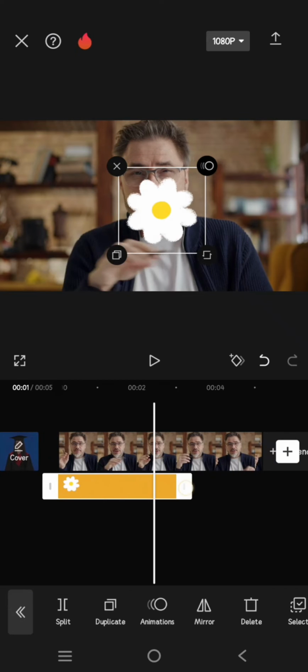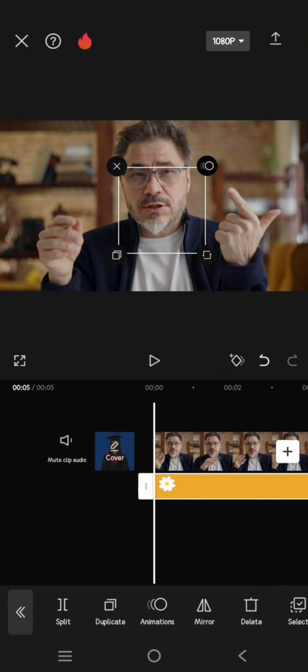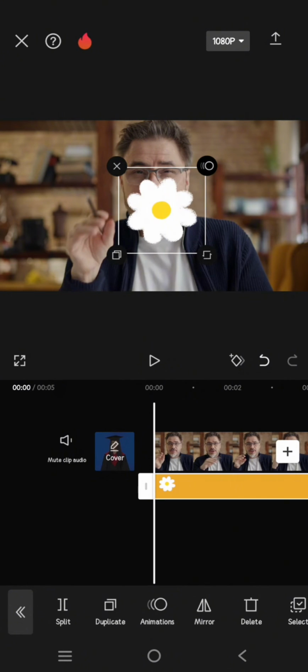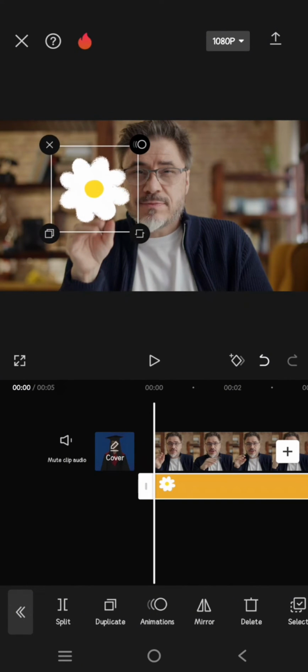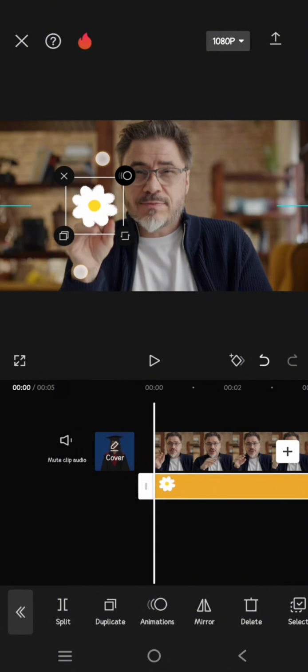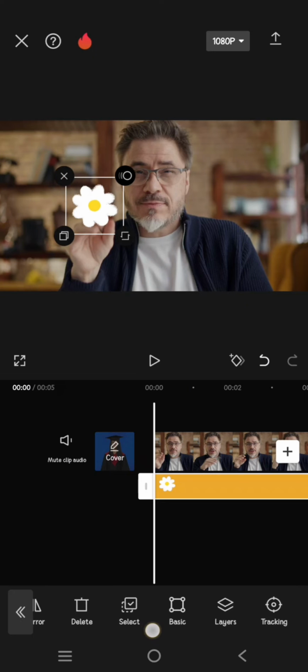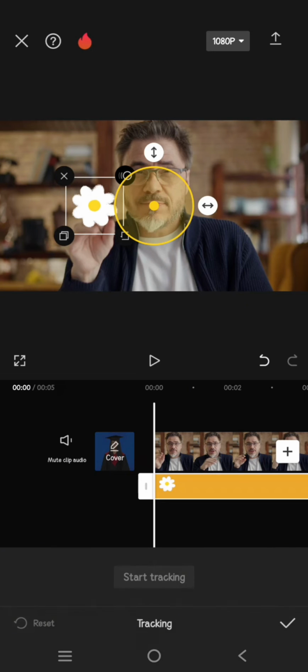Now adjust the length to match with the video first, and after that go to the start of the video, and here I'm going to go with this. I'm going to go here, and now still on the sticker, swipe until you find the tracking option.